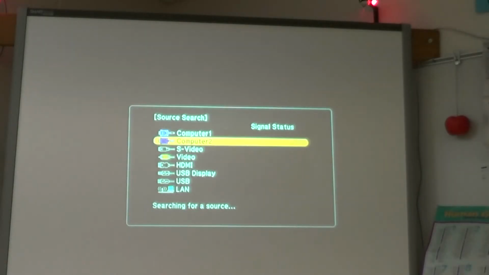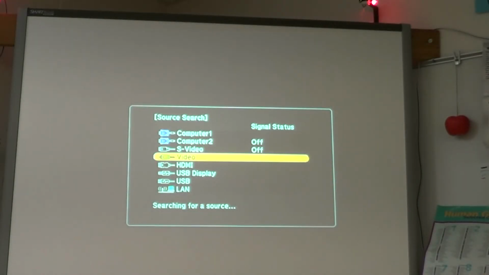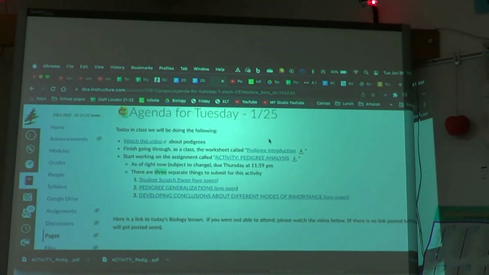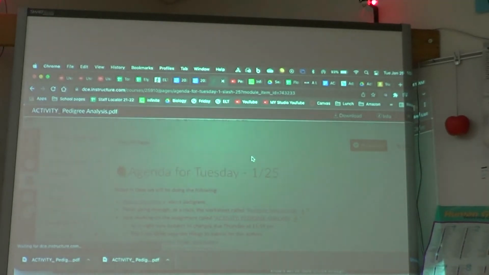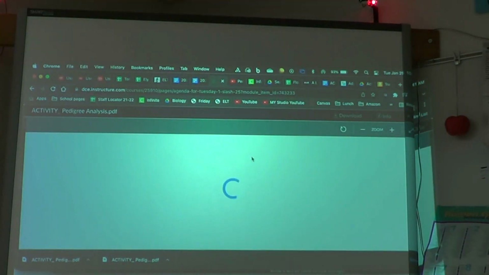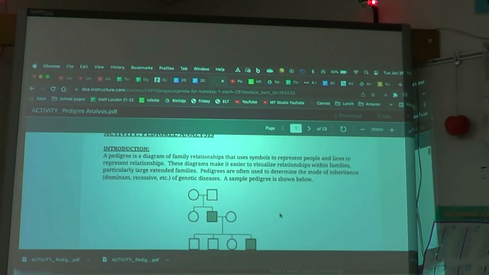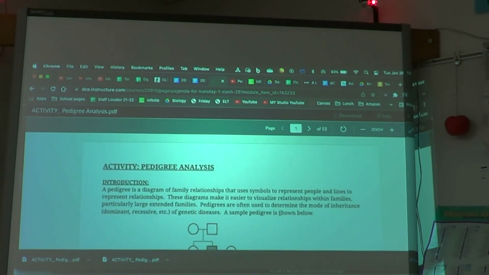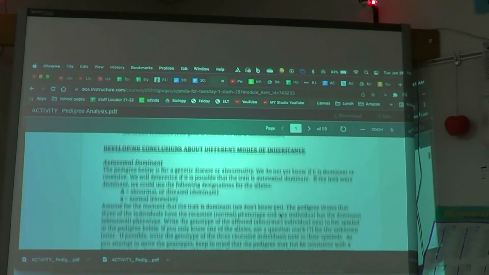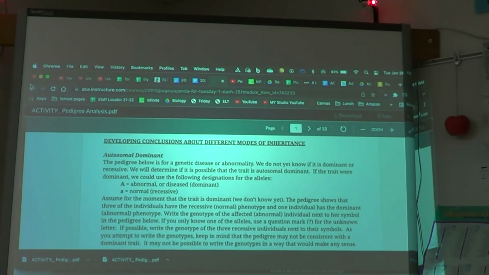So in Canvas, okay, this right here, if you click on this, this will give you all, I think it's 13 pages of everything. Okay, so if you need some additional time to work on this, here is where you would get the do not write on this packet, because you're going to leave those here when you leave class today. Okay, so that's where you can access the PDF version of this.